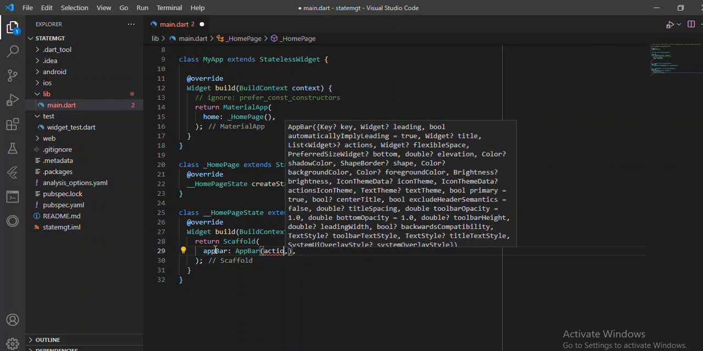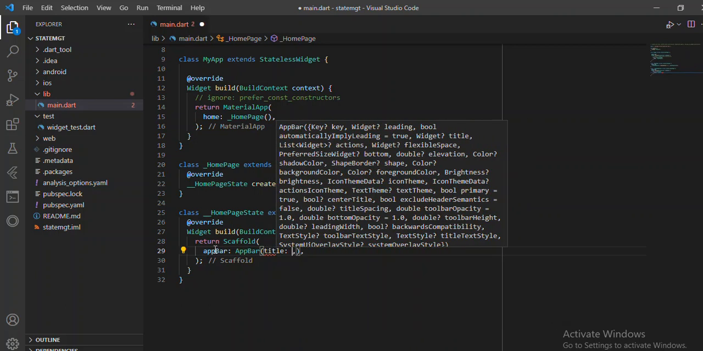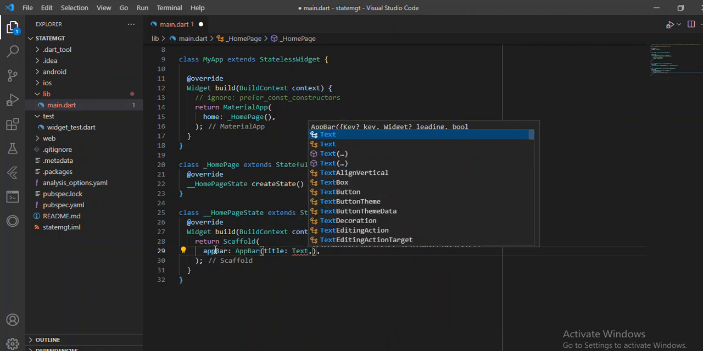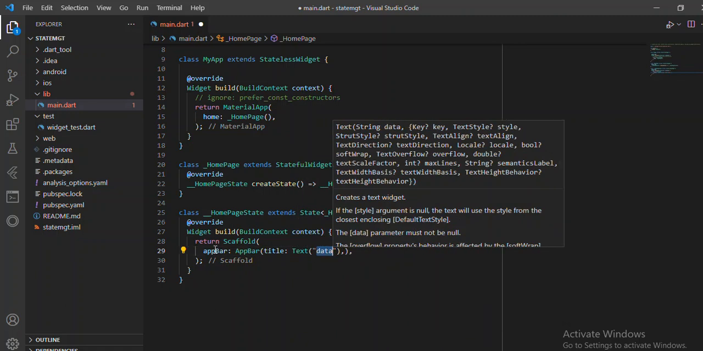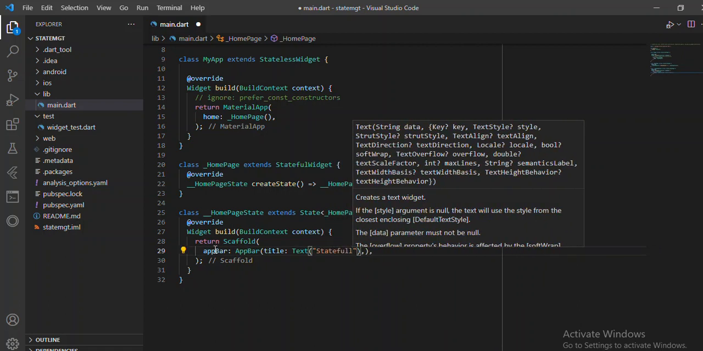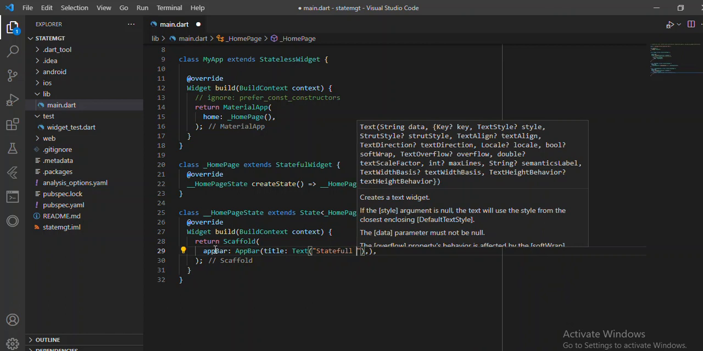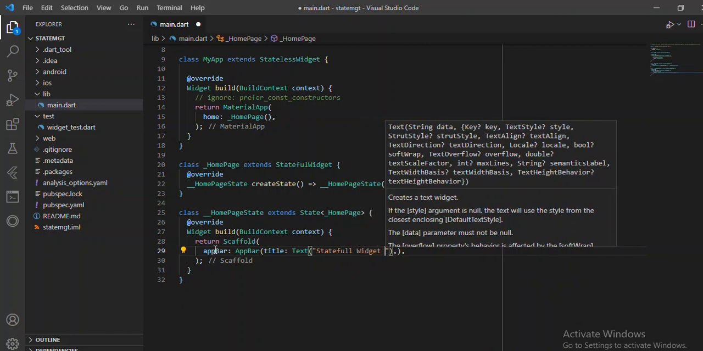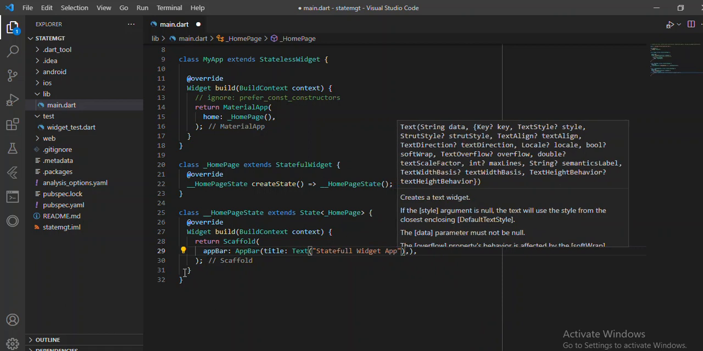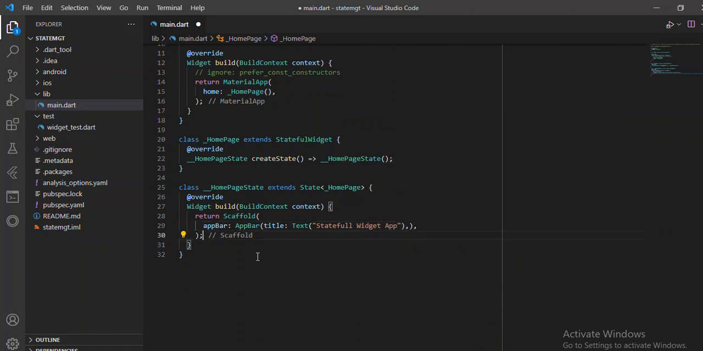So I can just come back here and pass title, and the title of this app I'm going to make a text, and maybe I'm calling it stateful widget app. Yeah, stateful widget app. That's actually enough for that part.